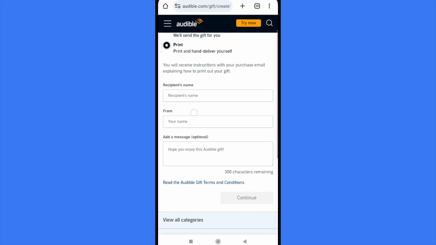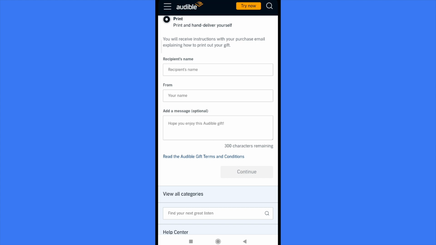Once you have filled all this data, you must tap on continue, complete the payment process, and that's how you can gift Audible credits.